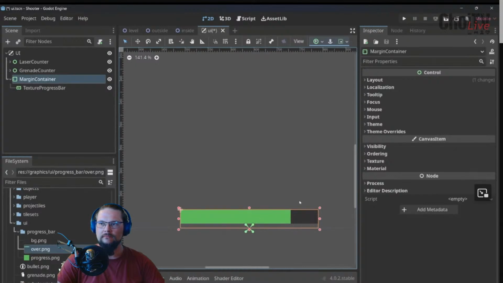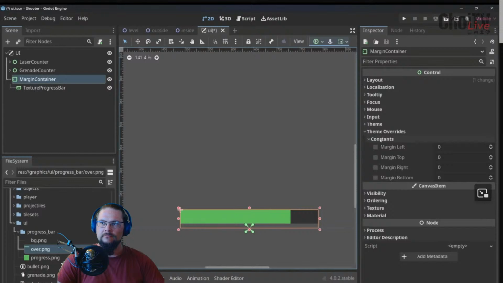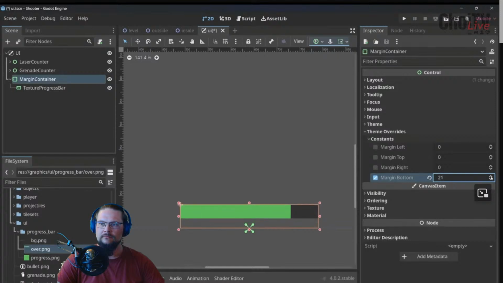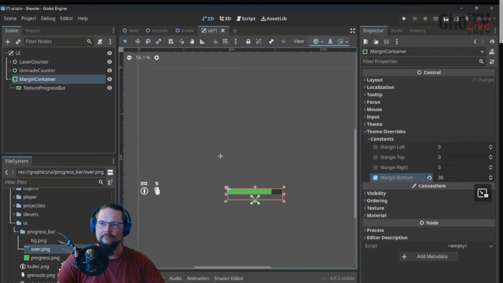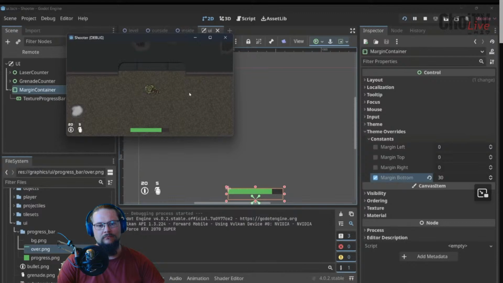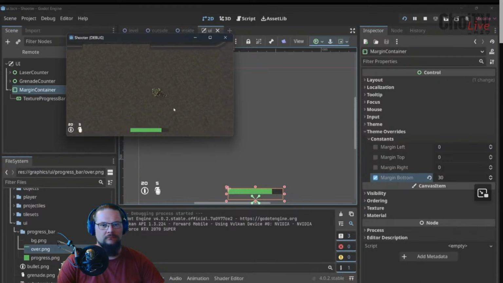On top of that, what you can also do is you can go to theme overrides. There we have constants. For example, in my case, I want to give all of this a bottom margin. And if I increase that number, at some point, we are moving all of this up by a certain amount. Let's say 30 pixels. Looks about right. If I now run all of this again, there we have the progress bar, bottom. On top of that, because of the margin container, this health bar is always going to be 30 pixels from the bottom of the window.